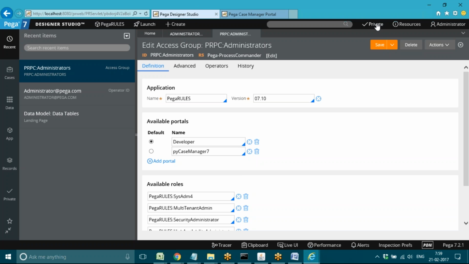The private option, there is no need to use from here. At rule level, the private option is there for every rule, and by default you will get it, so no need to practically use it from this menu. Then the help option you will be using, and the operator menu you will use just to log off from the application. Practically, whenever I require these options, I'll be using them. So these are the options in the header.